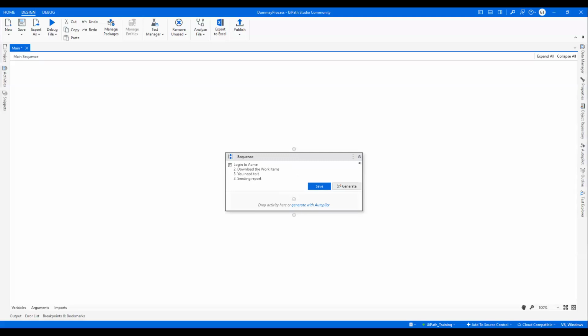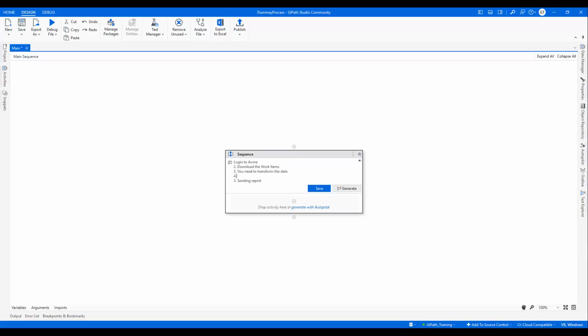And maybe in the third step, you need to first of all transform the data, whatever you got as a work item. Then maybe fourth, you need to process each record in the SAP application, and then finally you need to send a report.